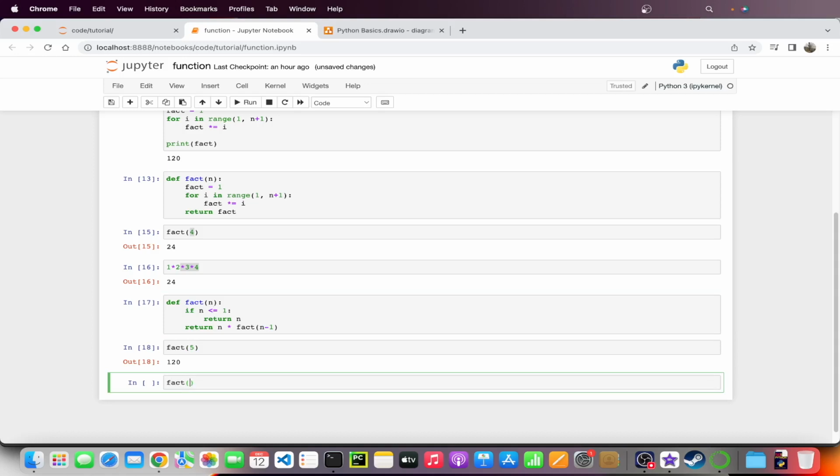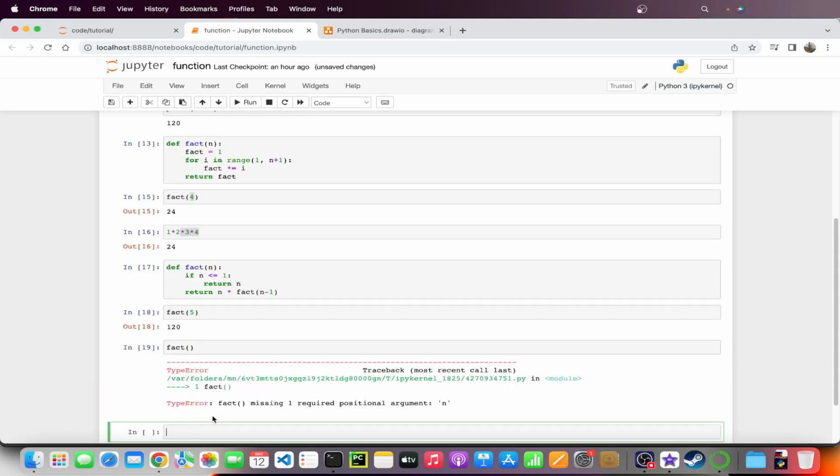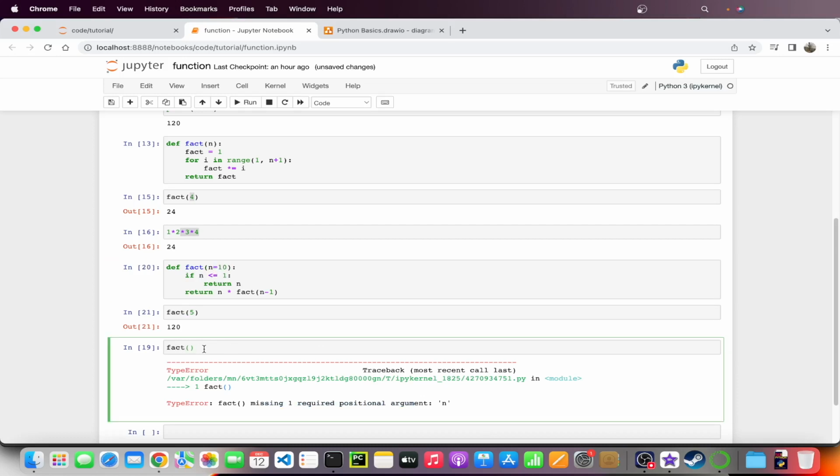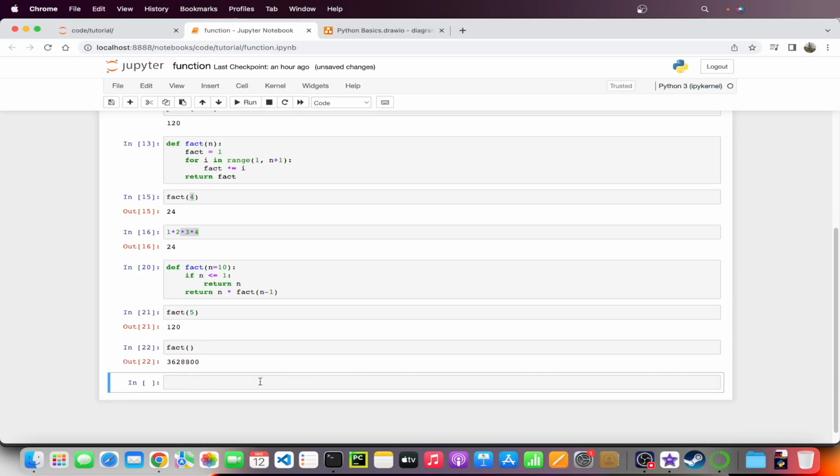So if I run like this, it is going to say that it is missing one required positional argument n. So in this case, what we can do is give one default value, let's say 10, and if we don't pass anything, it will be calculated based on the given value as 10. Alright, so this is the default value concept.